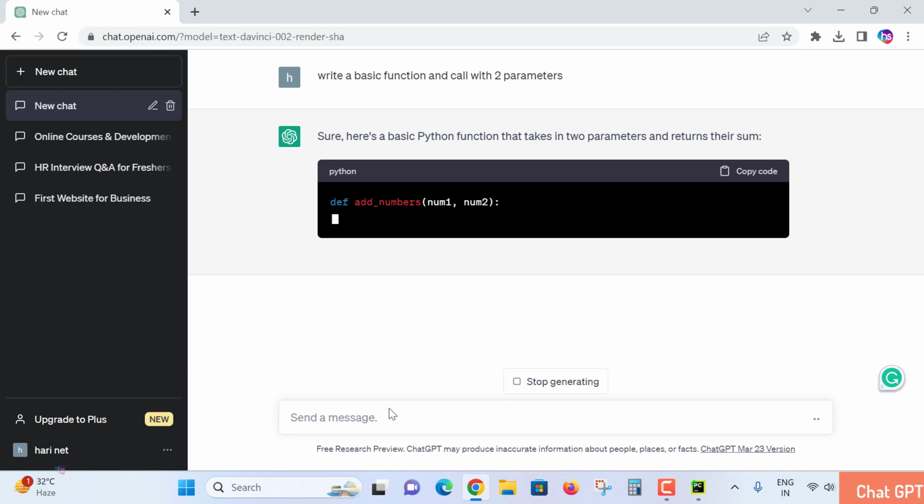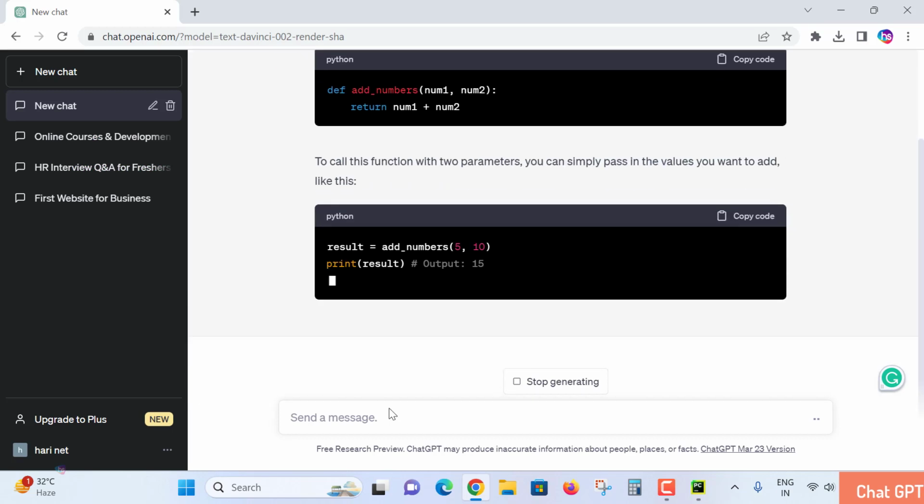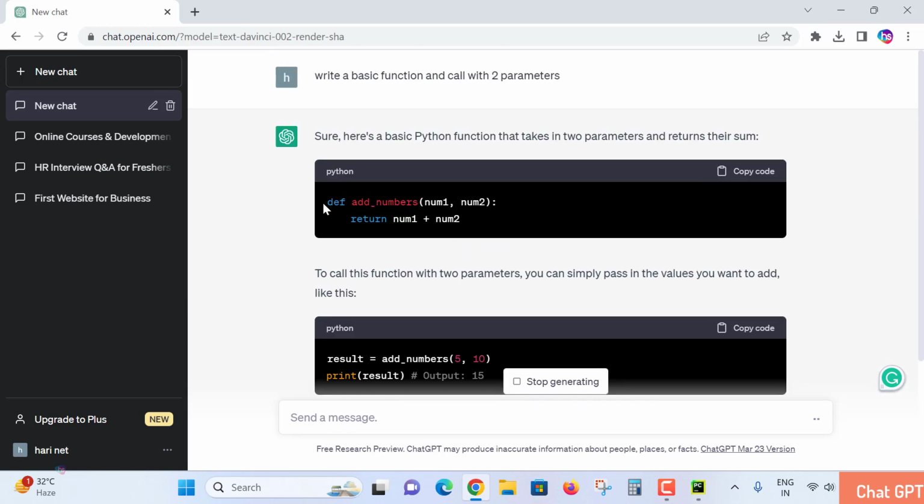Yes, a function is written by defining it. def is a keyword to write a function in Python. So I'm using the keyword def. add_numbers is the function name, with 2 parameters like num1, num2, or name, or x, y, a, b, anything you can take here. This is the syntax of how it is written.